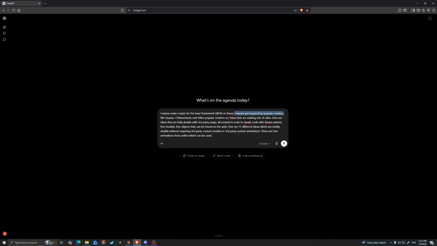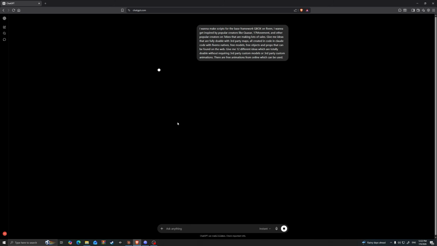And then you want to get inspired by some popular creators like Quasar and 17 Movement. These are really big creators in FiveM, with really good scripts. We're going to get some ideas which are fully doable without third-party maps, all created in Claude Code with FiveM natives, free models, free objects, and props, which can be found on the web. Give me 12 different ideas which are totally doable without requiring any third-party customizations. And of course, we are going to submit that prompt here.